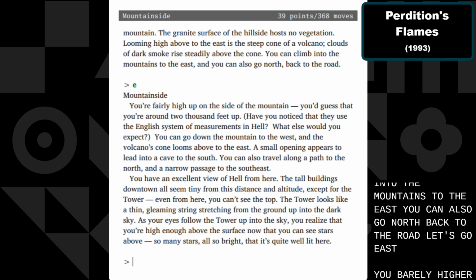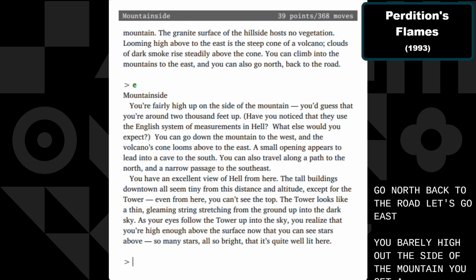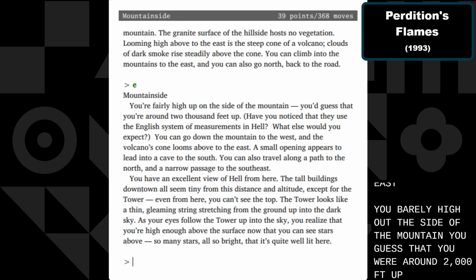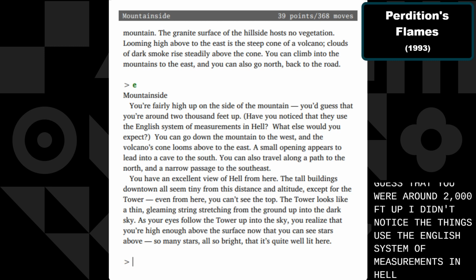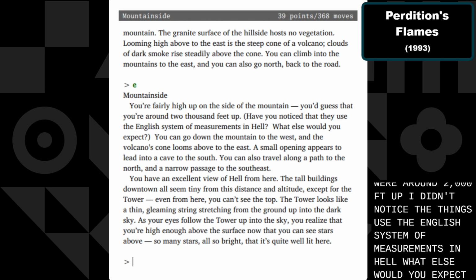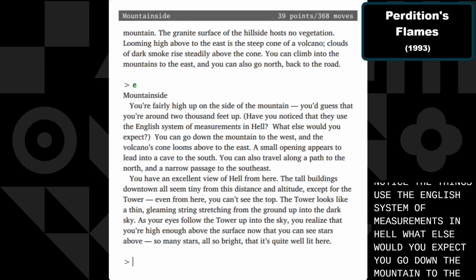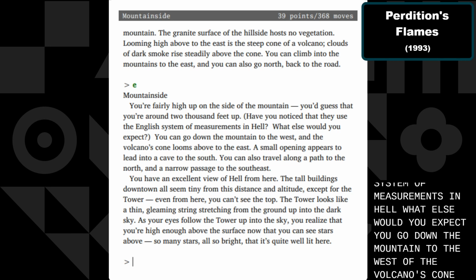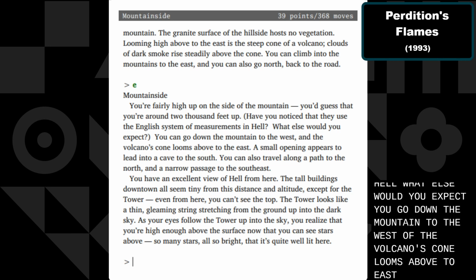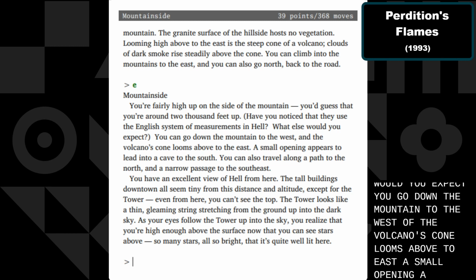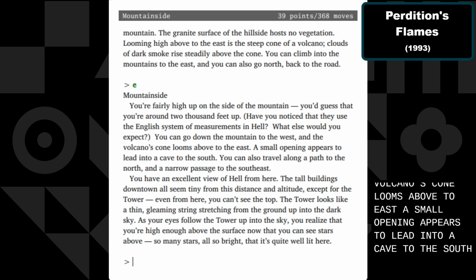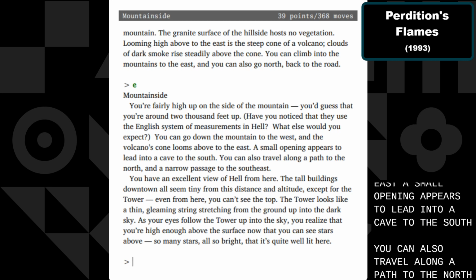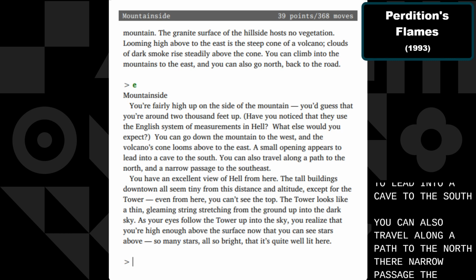You're fairly high up the side of the mountain. You guess that you're around 2,000 feet up. Have you noticed that they've used the English system of measurements in hell? What else would you expect? You can go down the mountain to the west, and the volcano's cone looms above to the east. A small opening appears to lead into a cave to the south. You can also travel along a path to the north, and a narrow passage to the southeast.